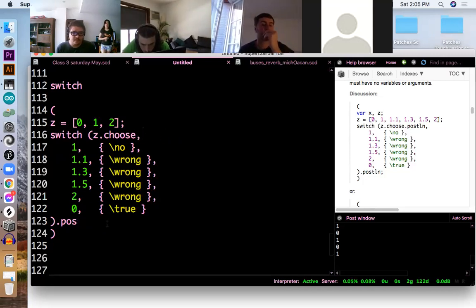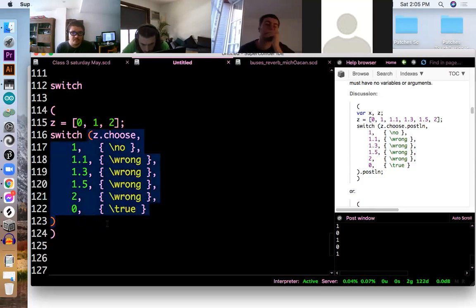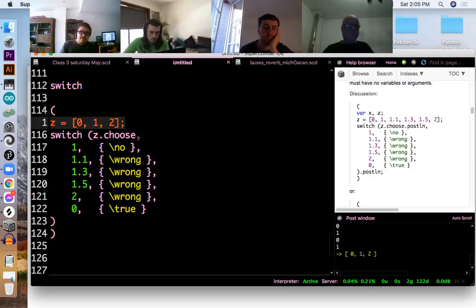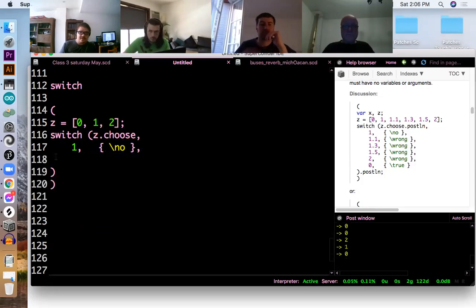So this is just C equals this array. If I put C.choose, every time I run this, I will get one of the numbers in C. So basically, the switch method asks for a conditional. This will be the conditional, C.choose, and then the options.